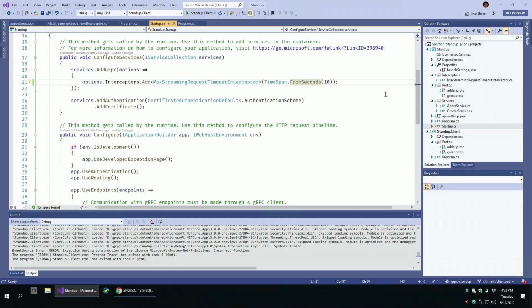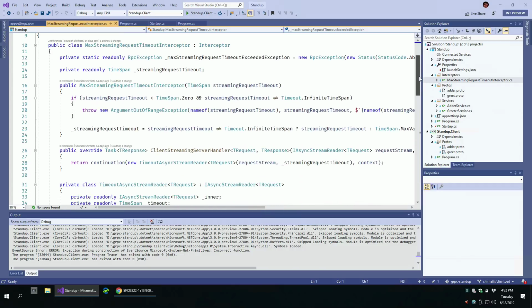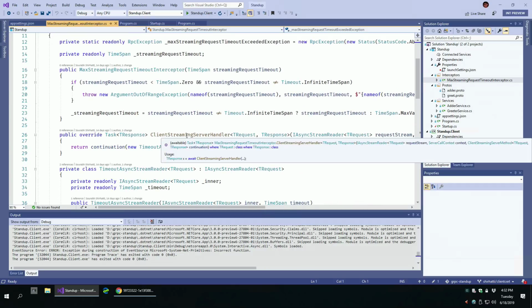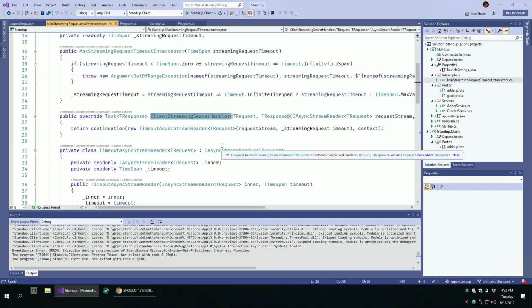So you wrote the timeout interceptor? Well, one of our devs did. Okay. When you implement the interceptor, you would have to implement a handler for all four request types, which are unary, client streaming, server streaming, and duplex streaming. In my case, I know the only service call I'm making is client streaming. So for the sake of brevity, I've only implemented one of these, but it's pretty straightforward and you can do the same thing.